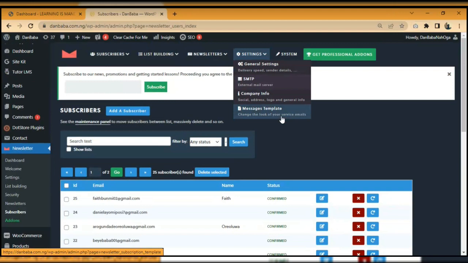So you can see this is where the settings are, then company info. You can set up your social media icons, so that when you send them mail, what they will see at the footer will be your social media links or anything you want them to see. And on the header, they will see the logo before the content of the email. I hope you understand.